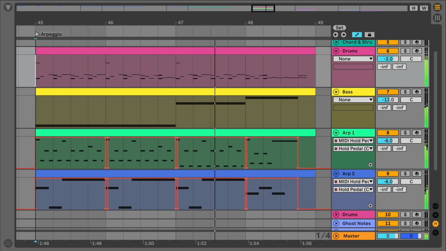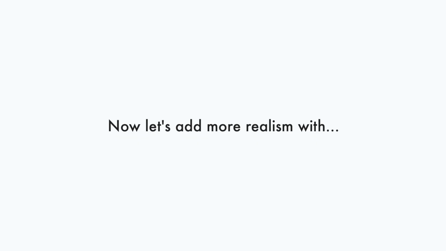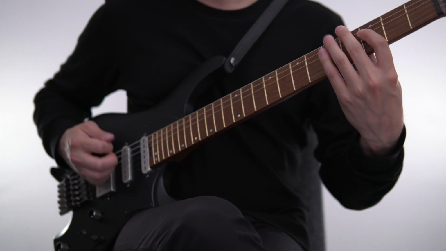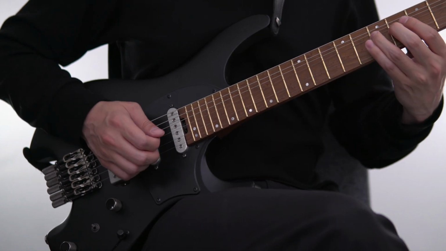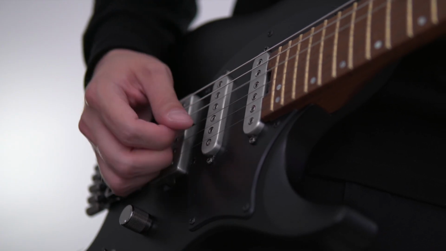That's a good start, but there are still a couple things we can do to make this even better. Let's add more realism and talk about articulation. Articulation simply refers to the way a note is played, either by utilizing a special technique or a movement. Here are some of the most common, but not all, articulations that we can execute with a guitar.